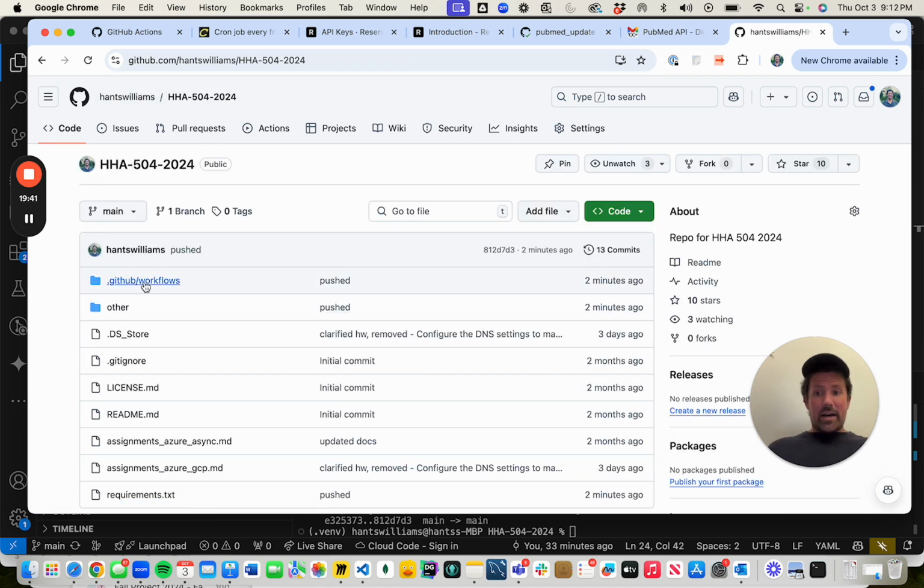All right, so for your homework, create a .github folder and then a workflows folder within it, and give this a shot. All right.